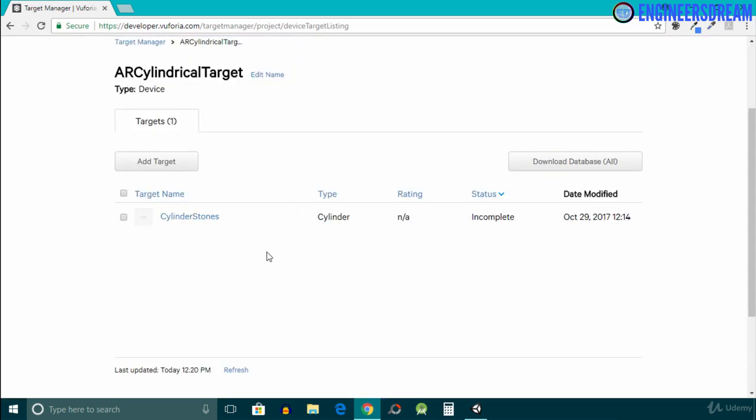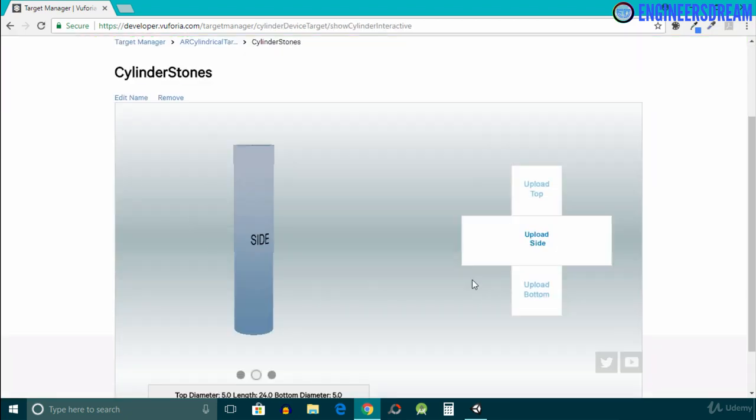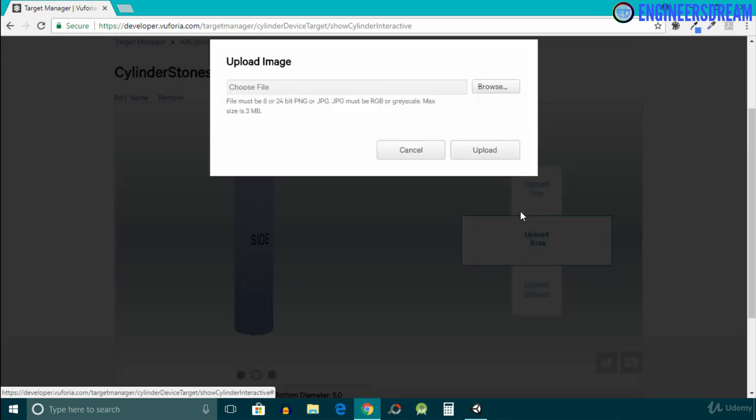And now as you can see, the cylinder stones is created, but the status is showing as incomplete, and that is because we haven't uploaded the cylinder image. So I'll click on the cylinder stones target, and over here as you can see, we have to upload 3 images. Okay, now I won't be uploading the top image and the bottom image, as the upload top image is for the top diameter and the upload bottom image is for the bottom diameter. Okay, I'll just be uploading the upload side image over here.